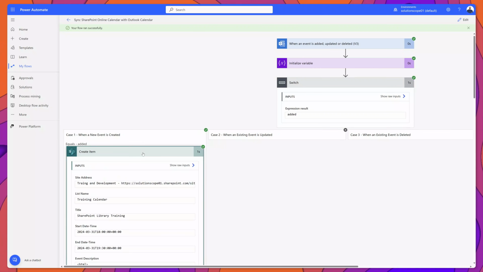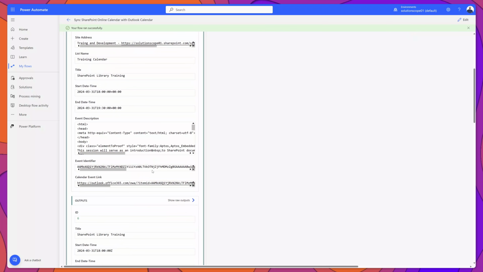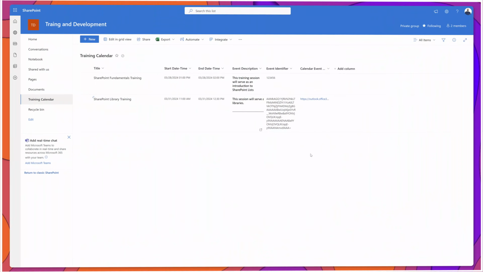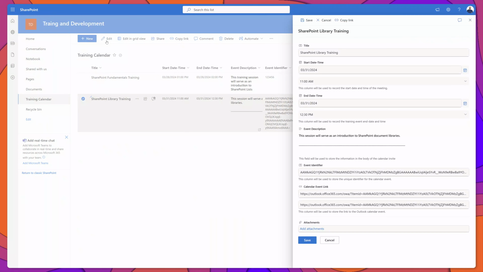And if I expand this here, we can actually see the attributes that were passed in to our SharePoint list from the Outlook event. And I've brought up my list here, and you can see that the item was added, and I'll just edit the item here. And you can see the title, the start and end date and time. You can see here the description. You can see here the unique identifier, and you can also see the calendar event link.